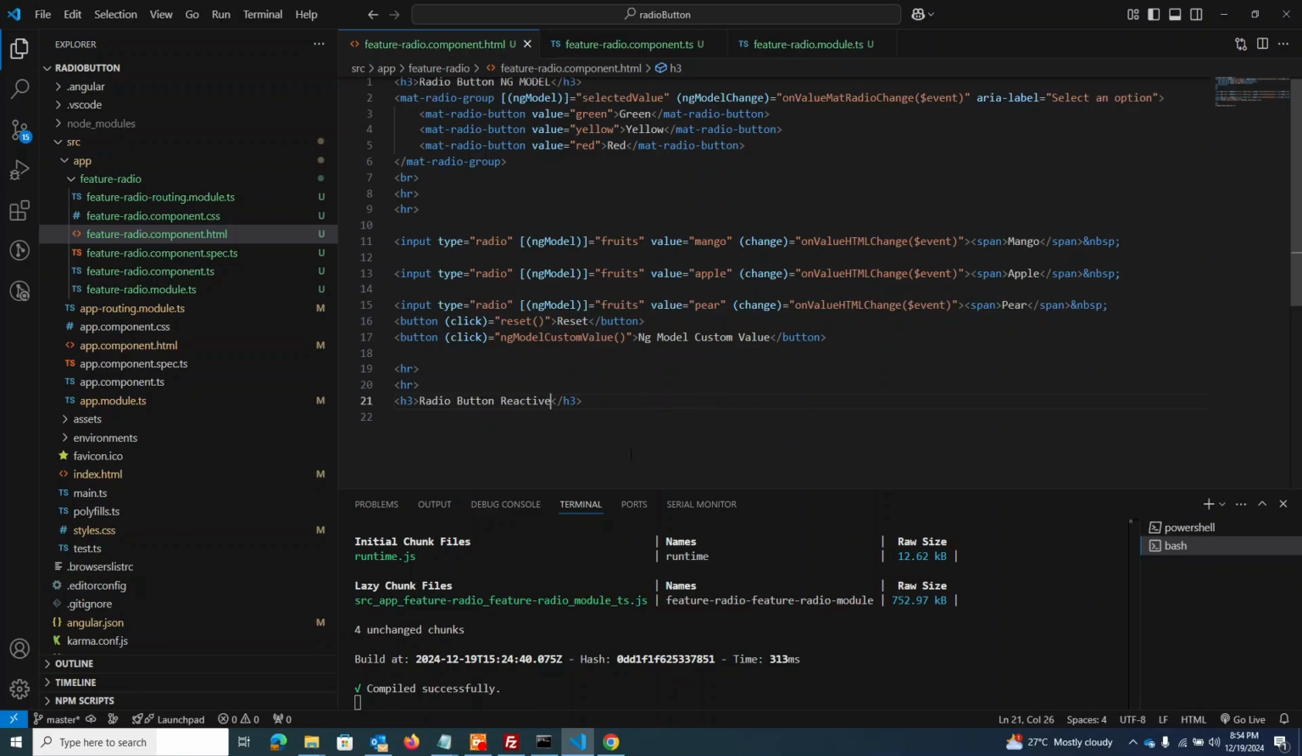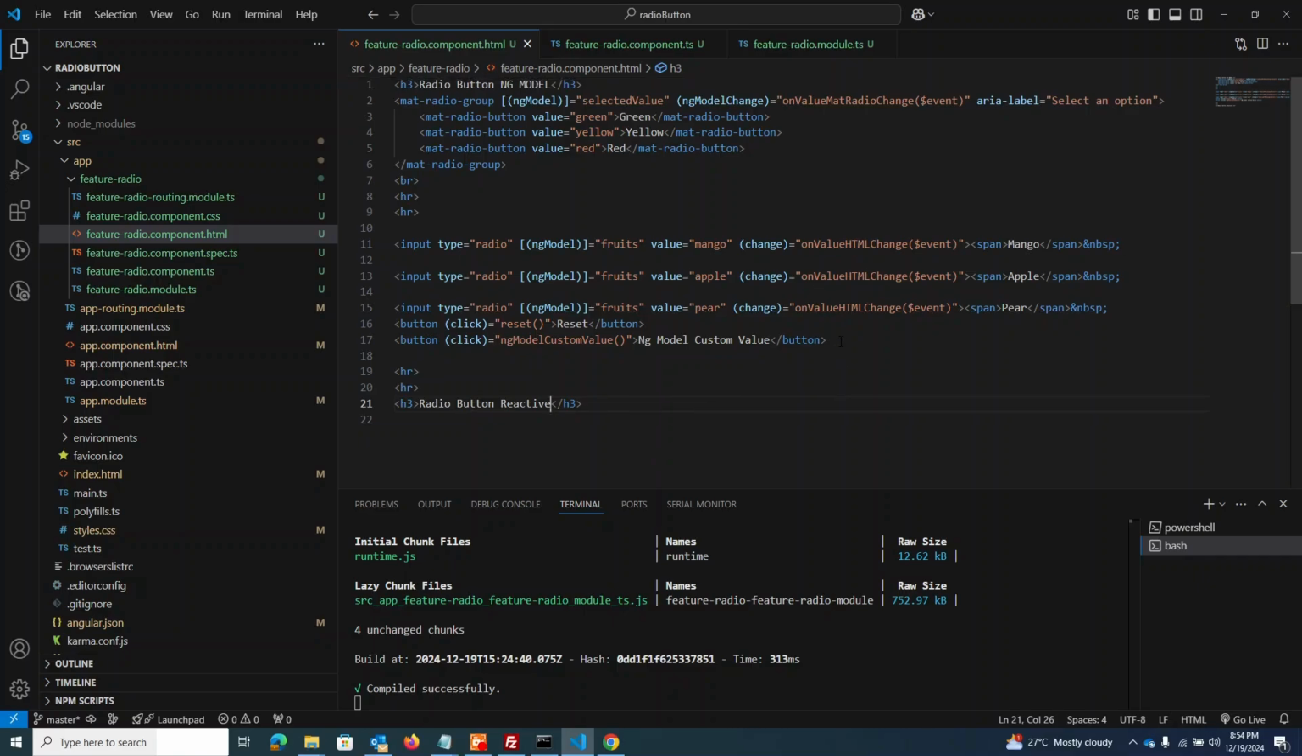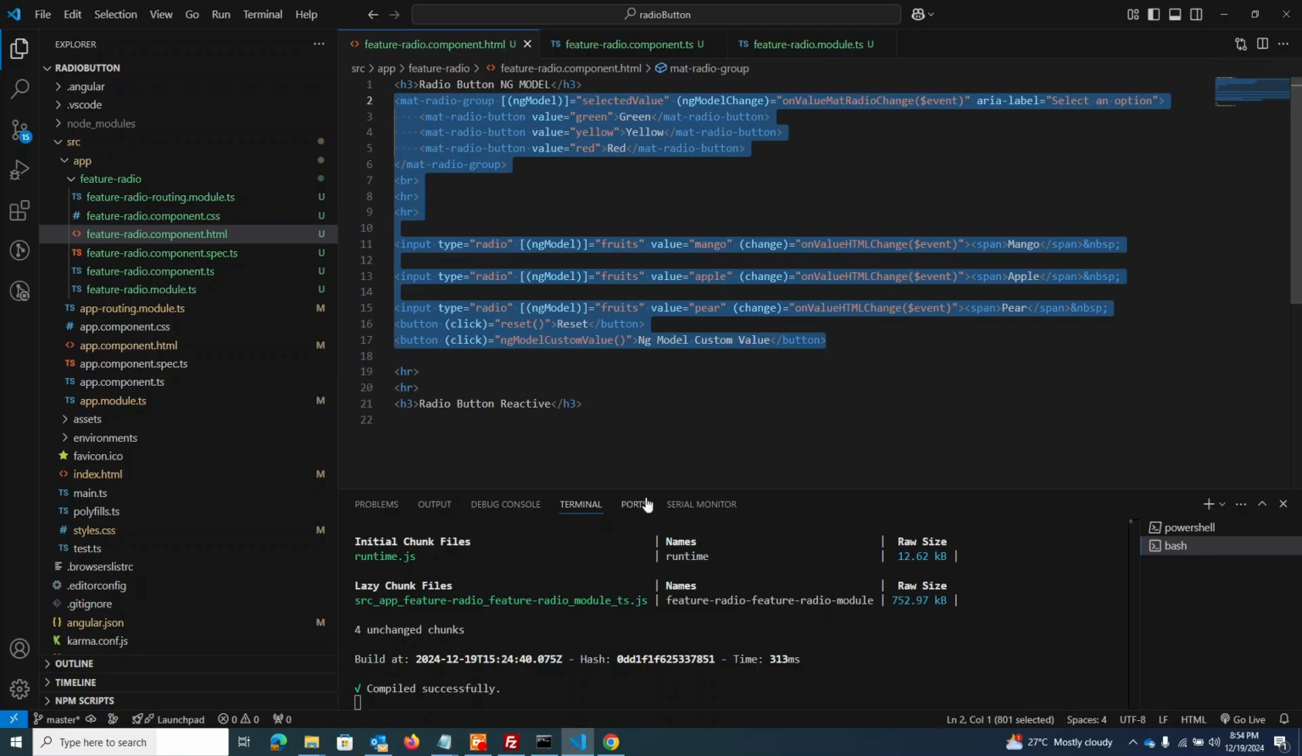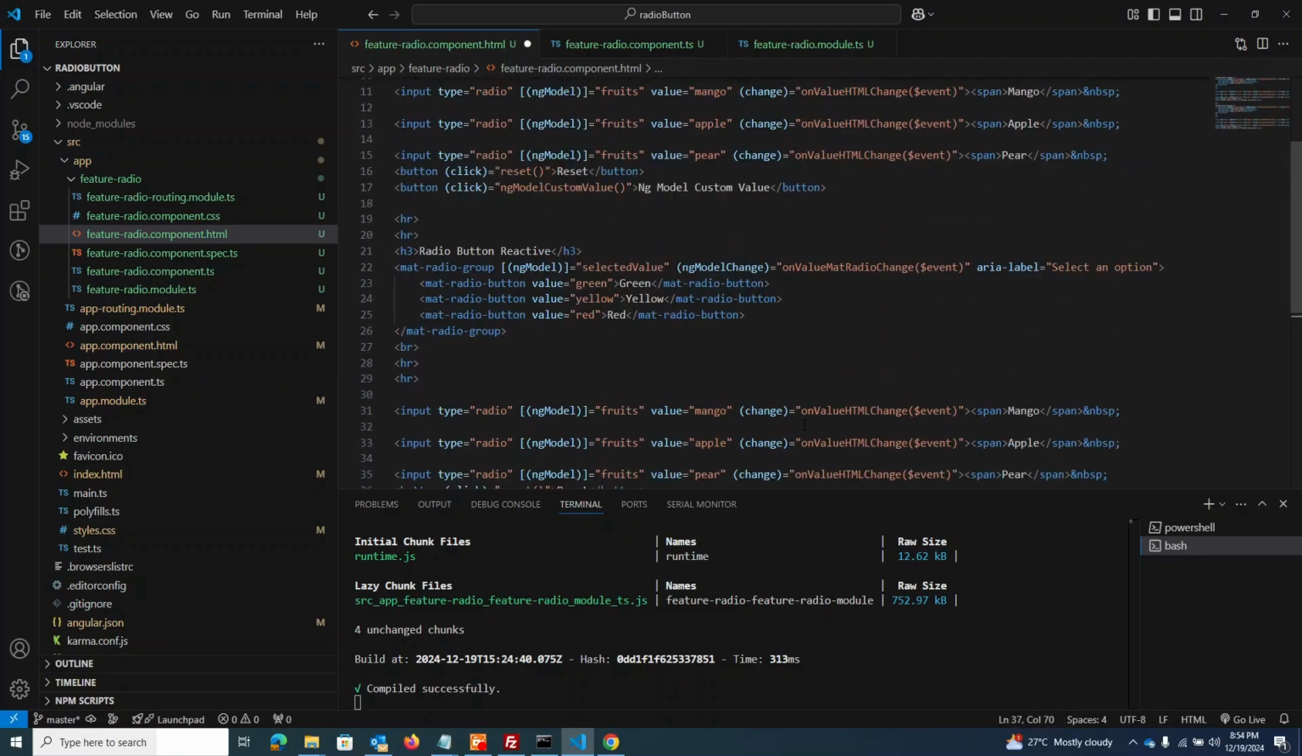So again I copy this, then I'll paste it over here. Then I'll convert this to form control name. And I will change the name to, I'll take a different one, like gender.